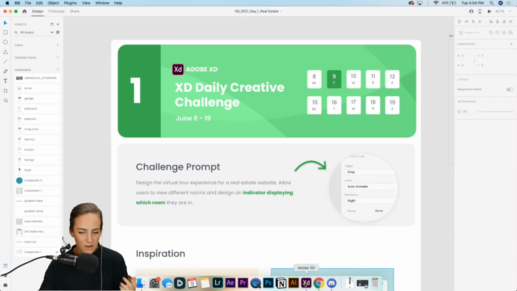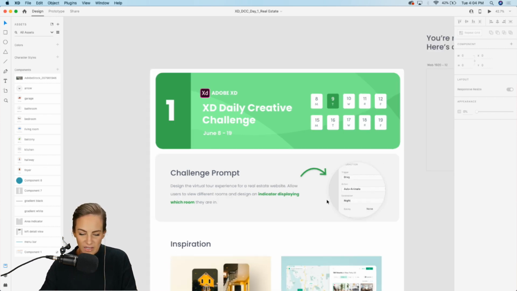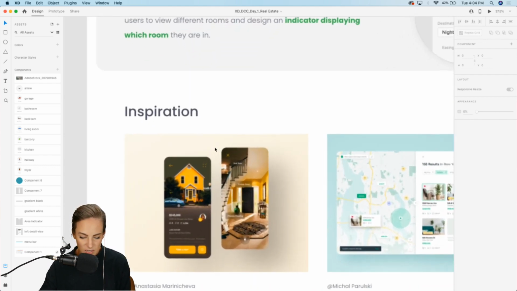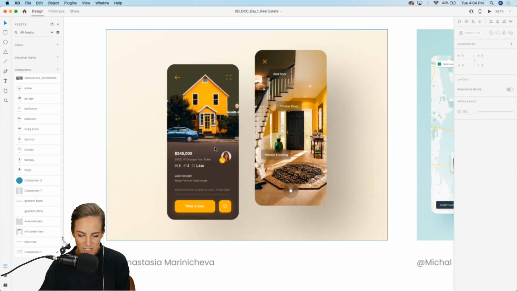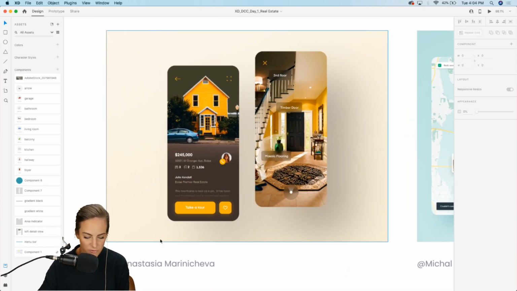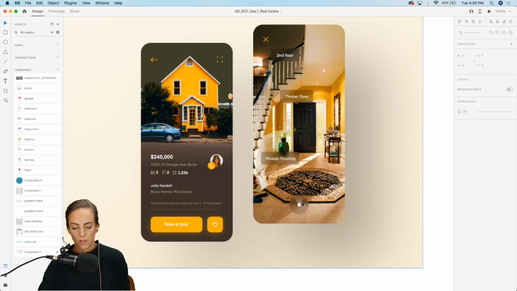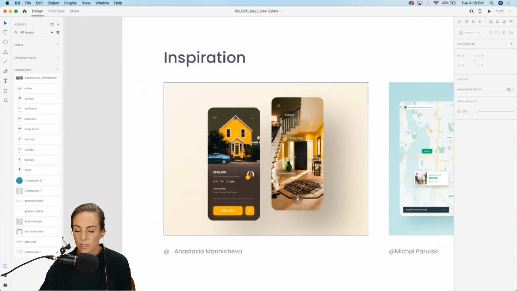All right, so here's the starter file. Like I mentioned, I give you guys one of these each day, and this is kind of what it looks like. So at the top, I tell you what day it is, and like I mentioned, today's prompt, designing a virtual tour experience. And then I've got just a little bit of inspiration down here. This one I love by Anastasia. Really minimal. It's not too crazy looking, but we do have a very minimal, nice looking location indicator down here. So if you want to do mobile, you might want to do something like that.